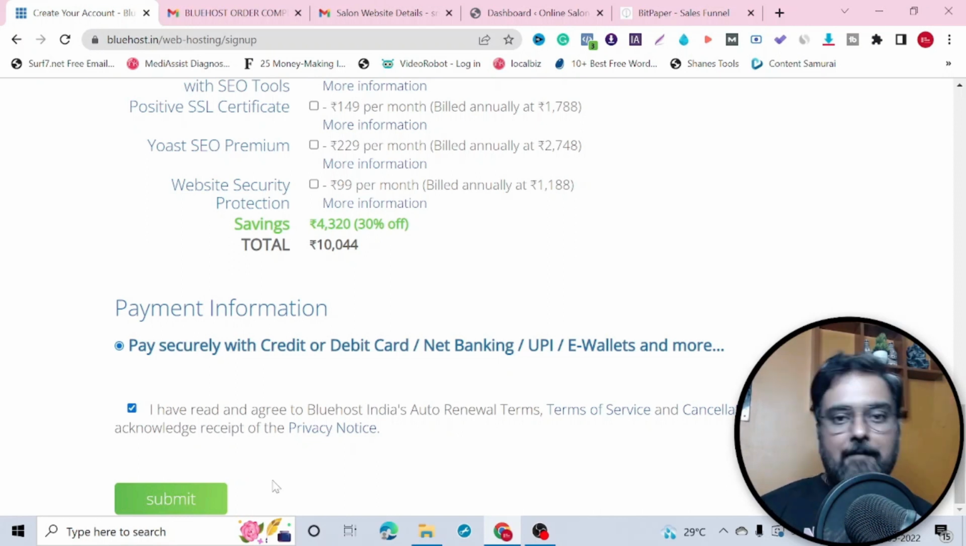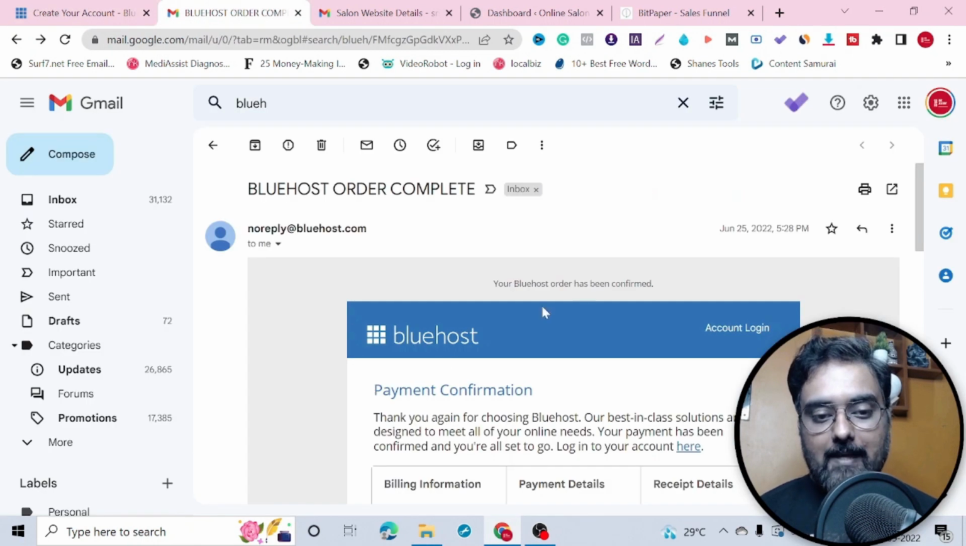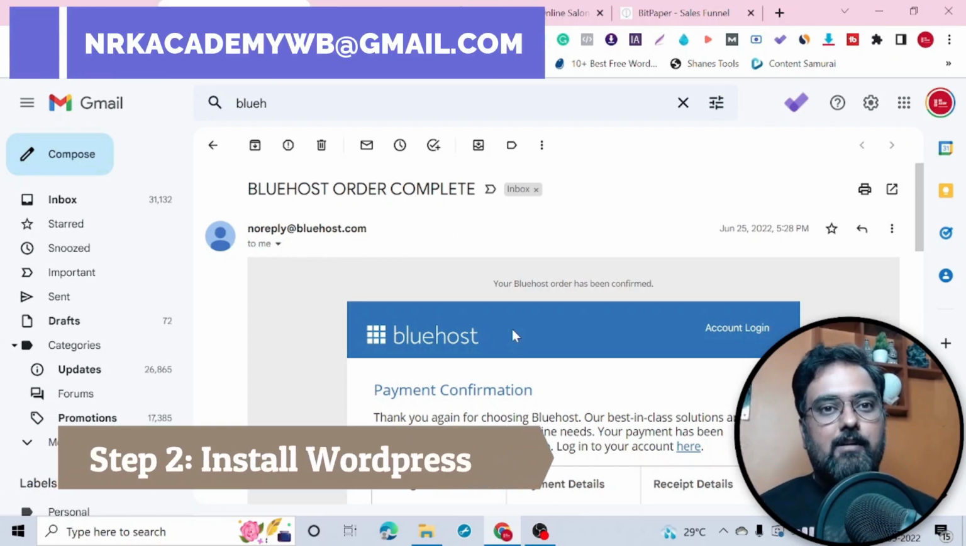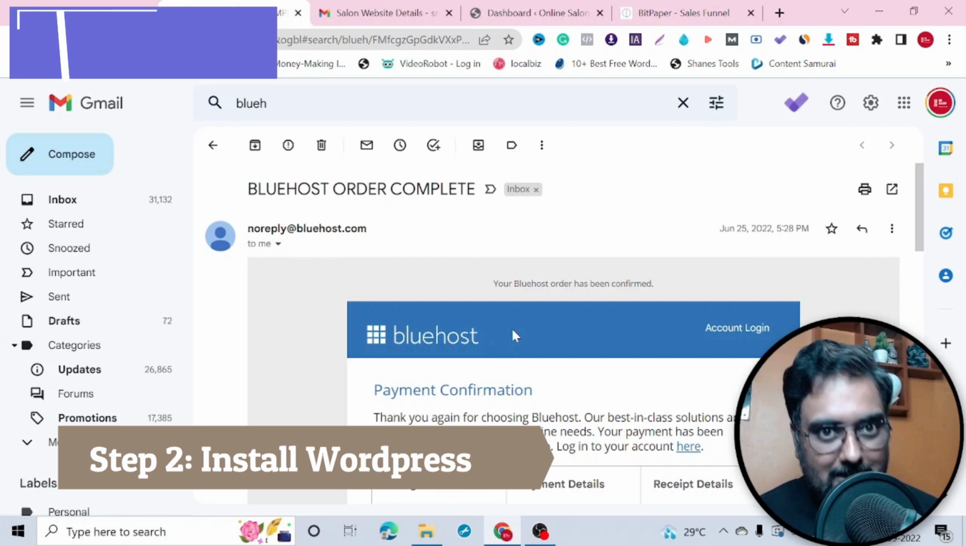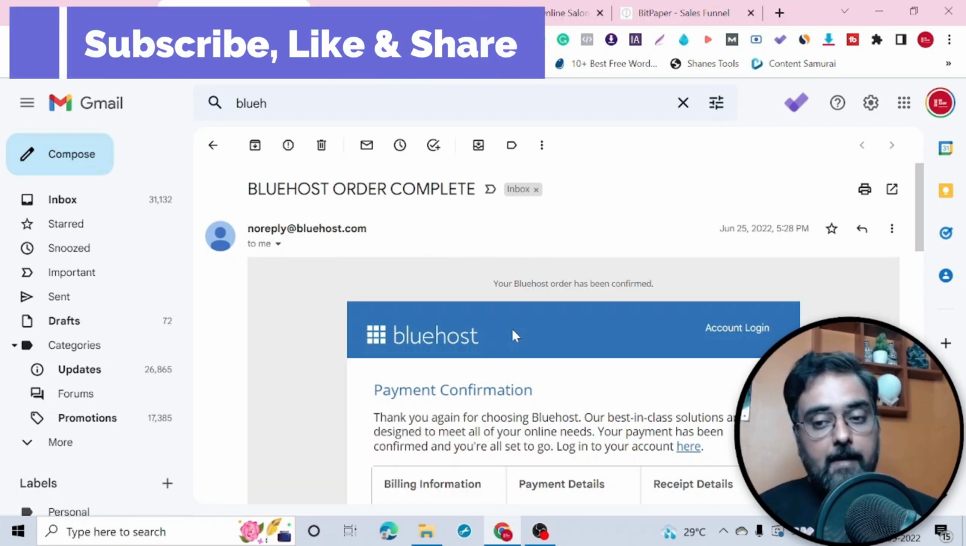With that being said, once you have paid for it, you would get an email from BlueHost, which should look like this, from where you can get all the information of your login. You just need to log in and click on install WordPress, and your WordPress would be installed on your domain. That's quite cool.